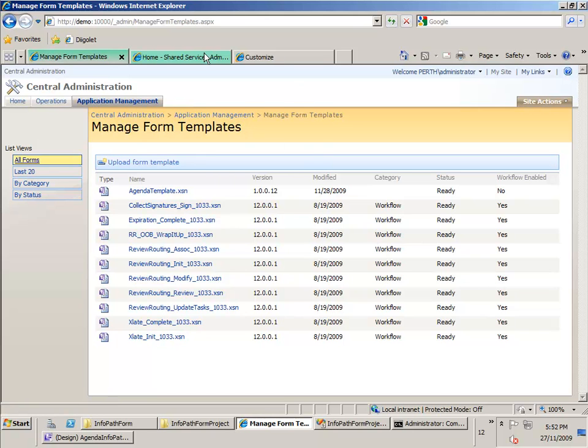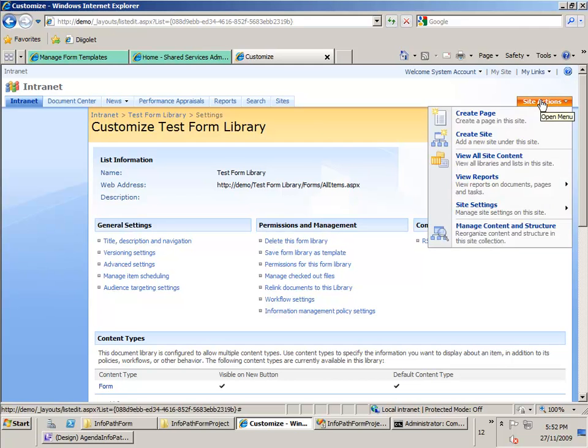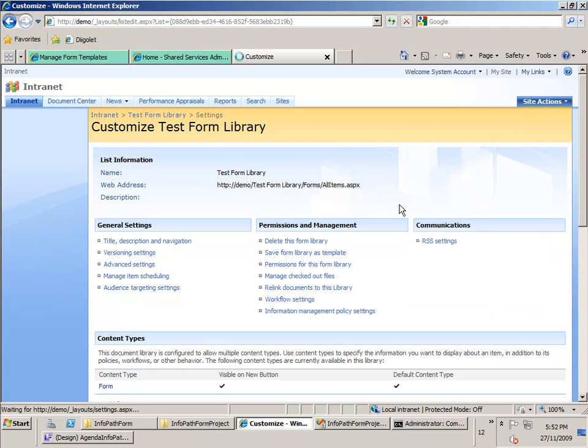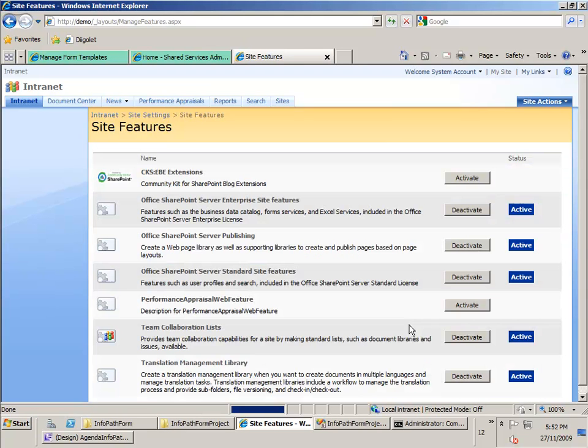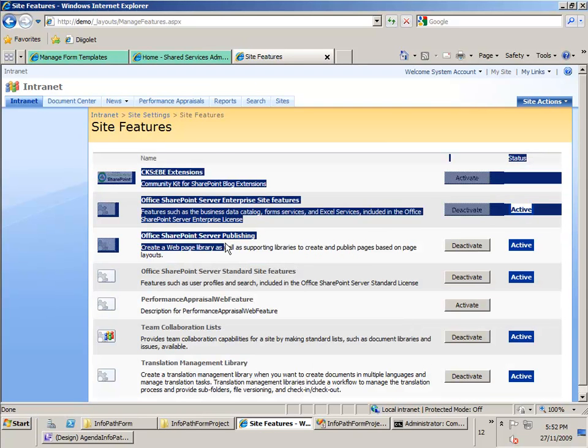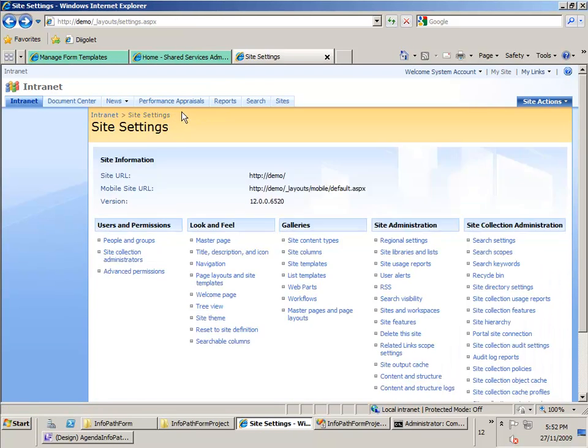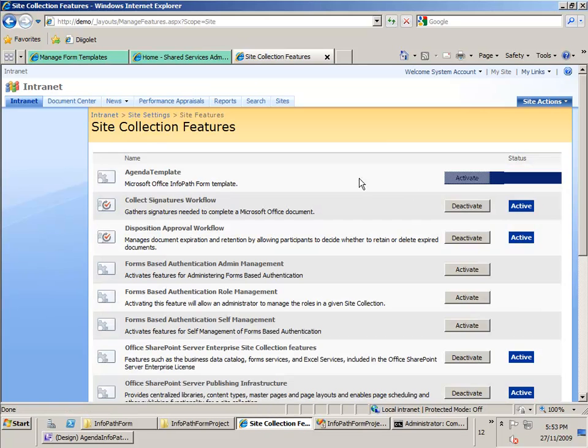So now that's not in there. We can actually test that by going and having a look at our site features. So you'll see now if I go and have a look in our site features that the agenda thing's not in there anymore. And just double check that it's not in the site collection. You see there now it's not activated there. It's a site collection feature, so it's not turned on.